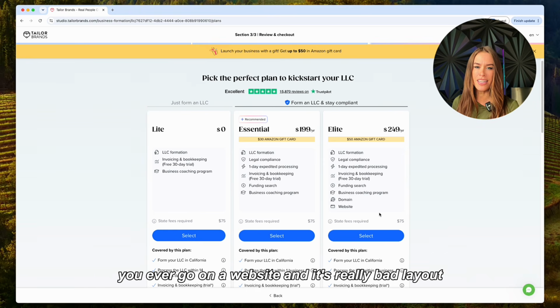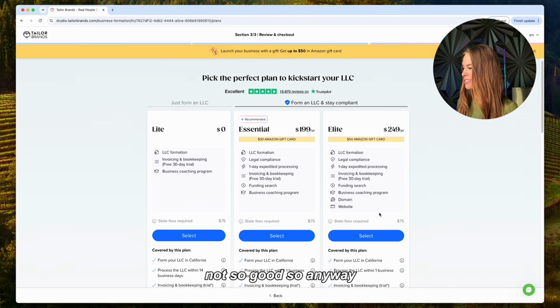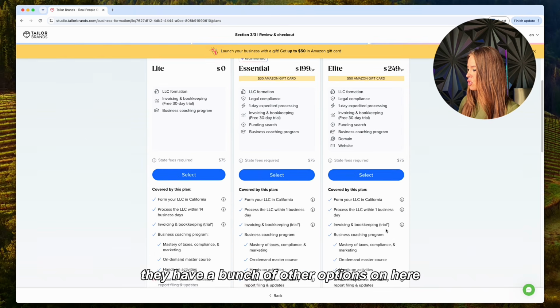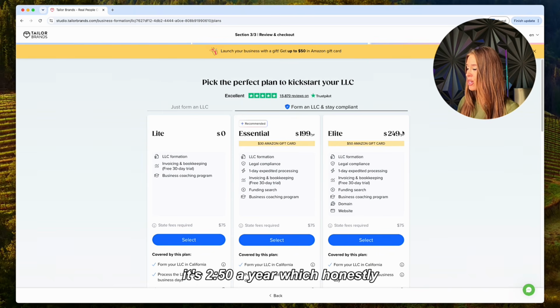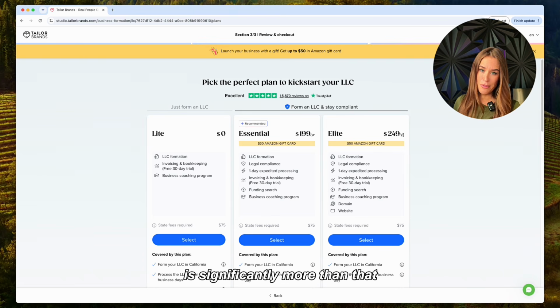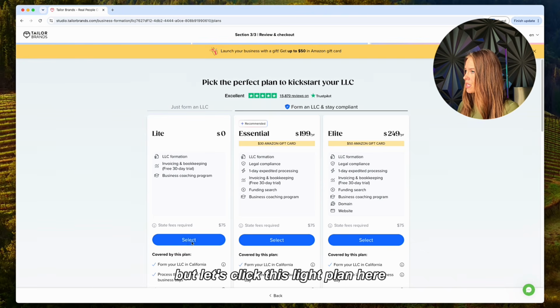Like, you ever go on a website and it's really bad layout and you're like, no, this is kind of not so good. So anyway, if you want to get a website created, they have a bunch of other options on here. It's $250 a year, which honestly, if you go out looking to get a website created, is significantly more than that. So just something to consider, but let's click this light plan here.